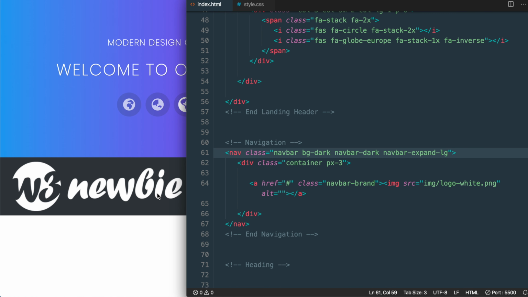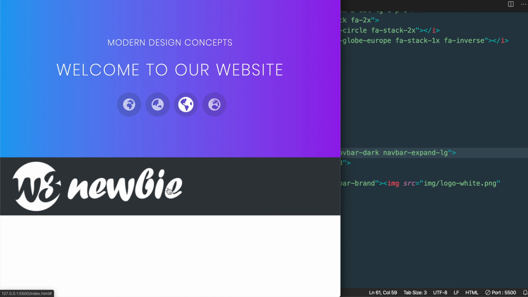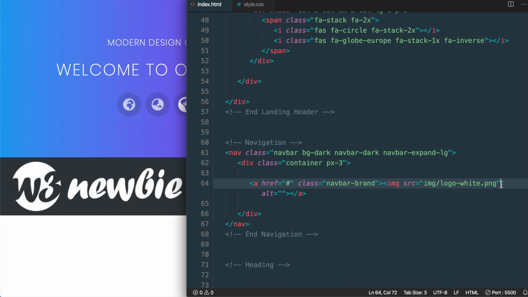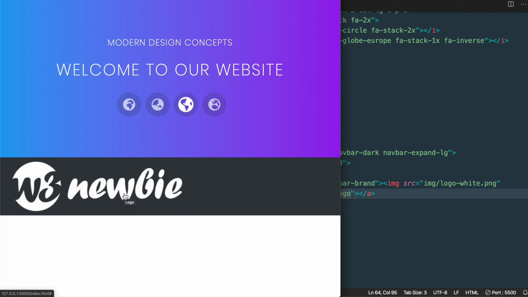Okay, so now we're seeing it displaying underneath the landing page section. If you want, optionally, you can add alternative text for the logo in case the image doesn't display. This is the text that would appear. And you can also add a title if you want. So when we hover over the logo for a moment, you'll see that title text appear.